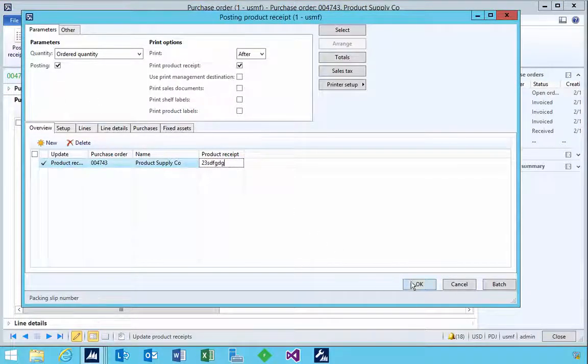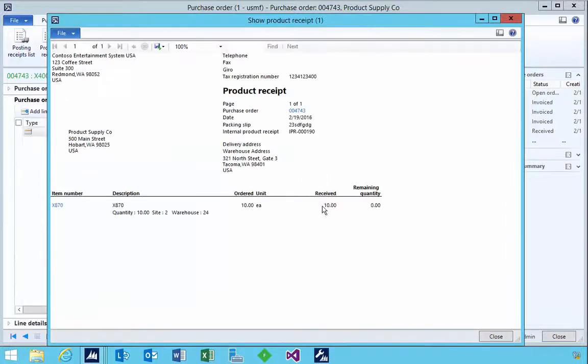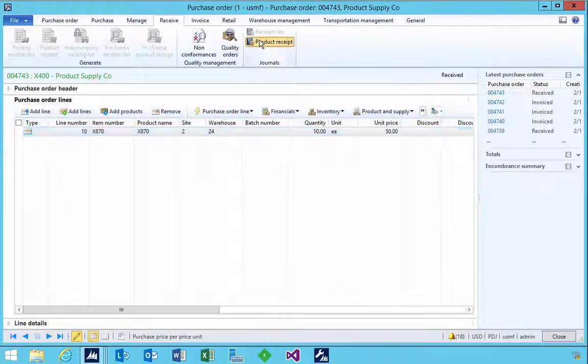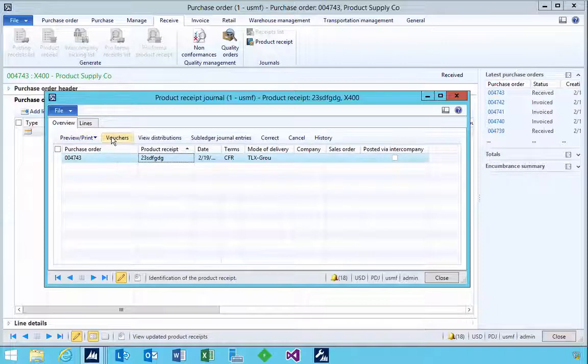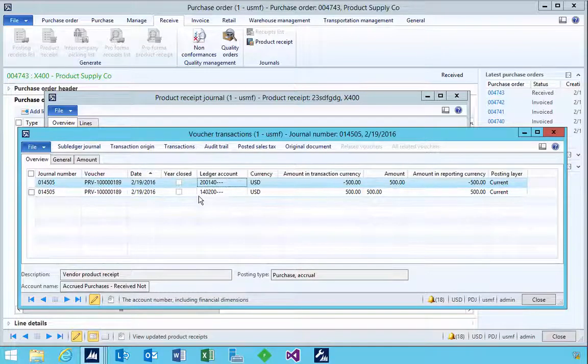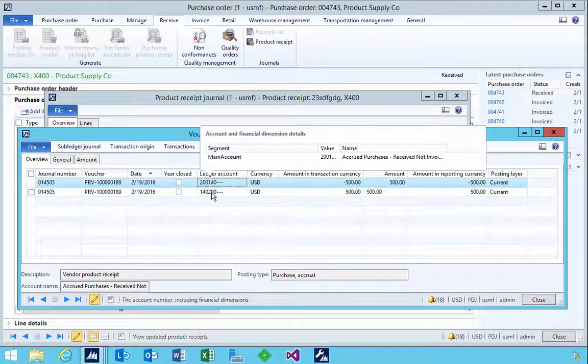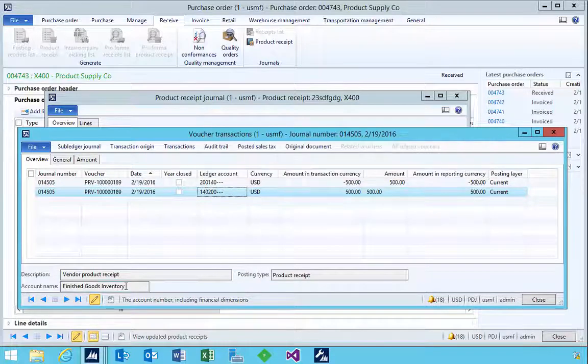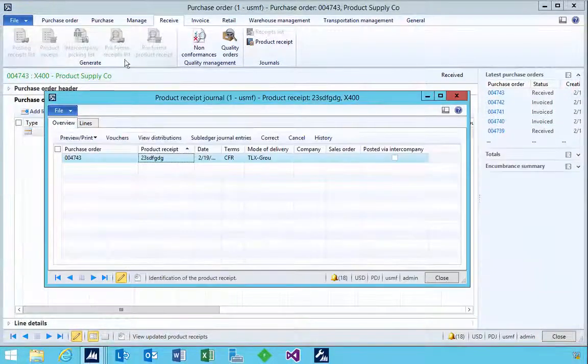So put in a number there, so that's our receipt. Now let's go and have a look at the product receipt. So we get a voucher that's a ledger voucher when it's posted, and you'll see that we specify a credit to an accrual account basically, so purchases received but not invoiced yet. So that's our accrual posting, and we're adding to our assets, so our inventory account. That's what happens here. So that's a physical transaction, which is the product receipt.